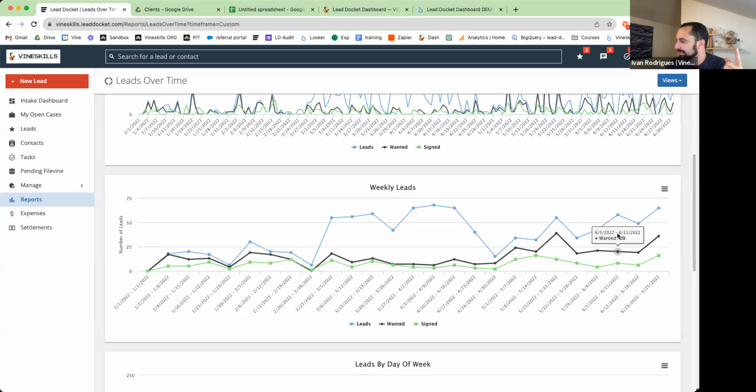So what does this gap mean? You see how the gap widened? When the gap widens, that means your marketing is being less efficient. You're bringing more leads, but you're not bringing more wanted leads. I hope that makes sense. So if you want to see a rise in your leads, you also want to see a rise in your wanted leads. That would be efficient marketing: you're bringing more leads and you're bringing more wanted leads with it.